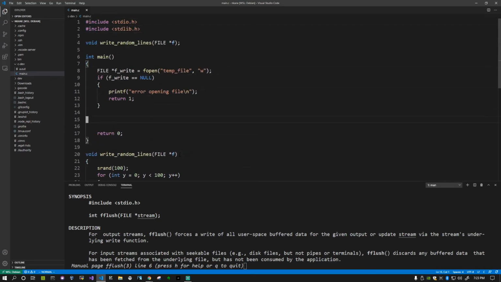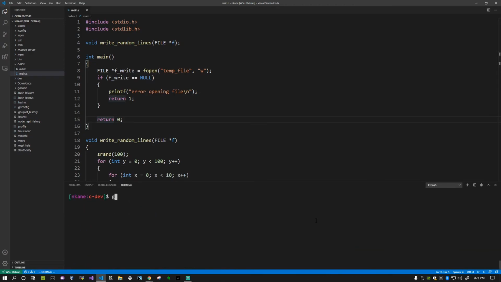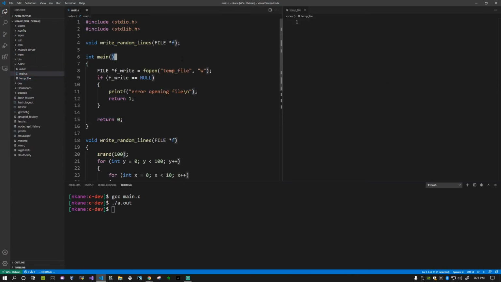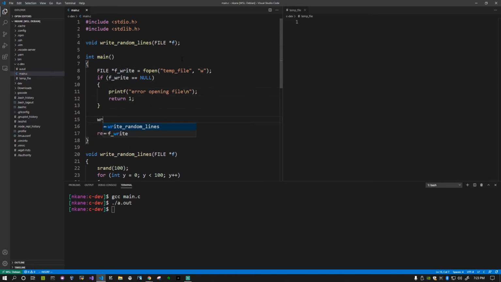Okay, great. So let's go ahead and compile this program and make sure it's working. Okay, so I see a temp file. Let's open this up. And I don't see anything written to it yet because we haven't called our write random file lines. So let's go ahead and call that. So we at least know the first few lines are working.